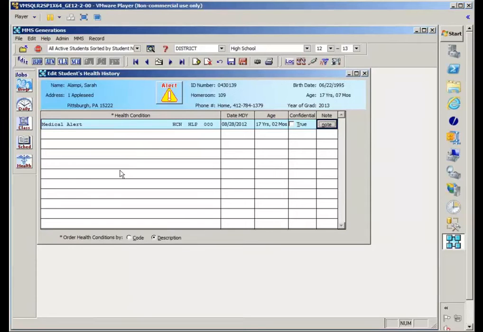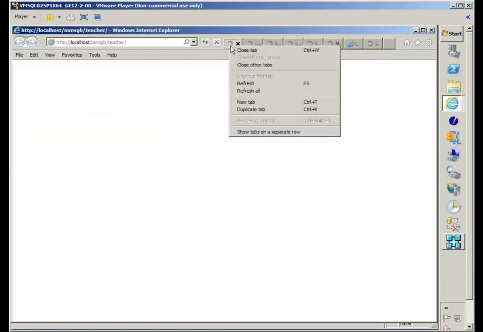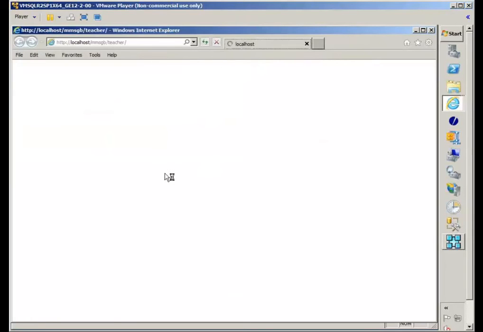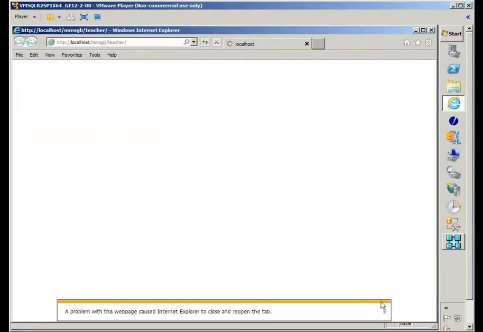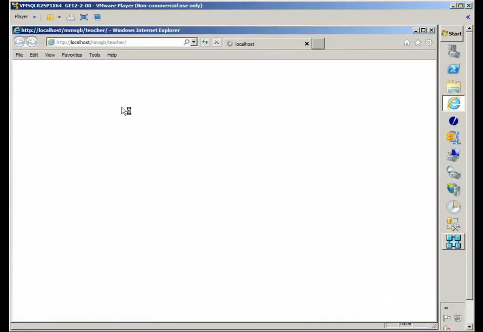And I have a question of where do the teachers go to see the information? There's a couple of different places. One is if I log into the teacher portal, there is a place in attendance where we'll be able to see it. So we just have to give it a moment.